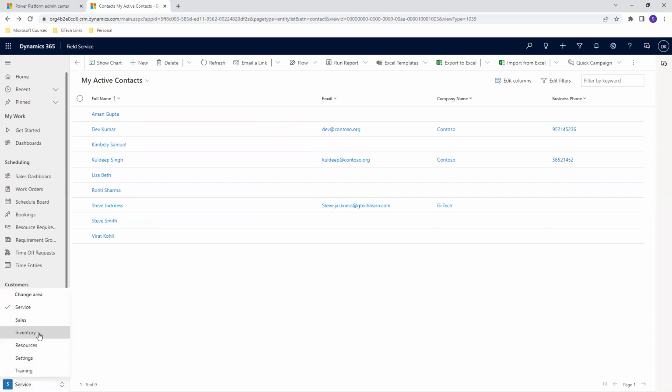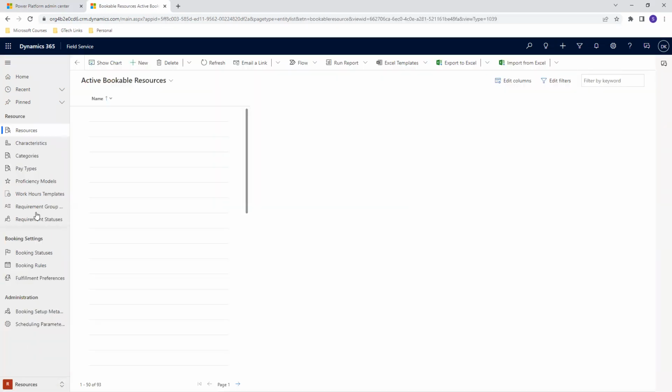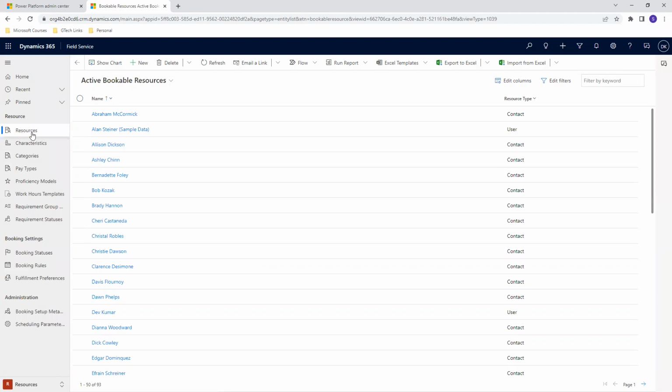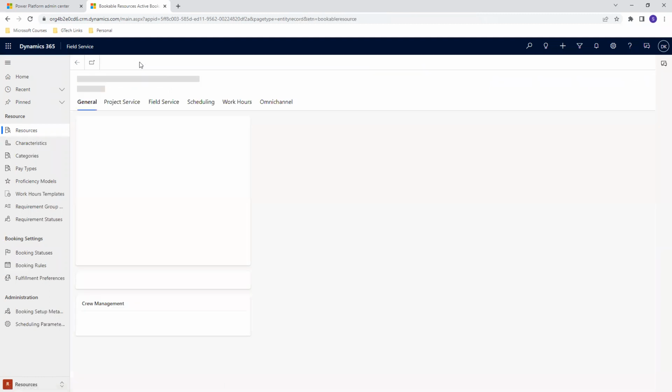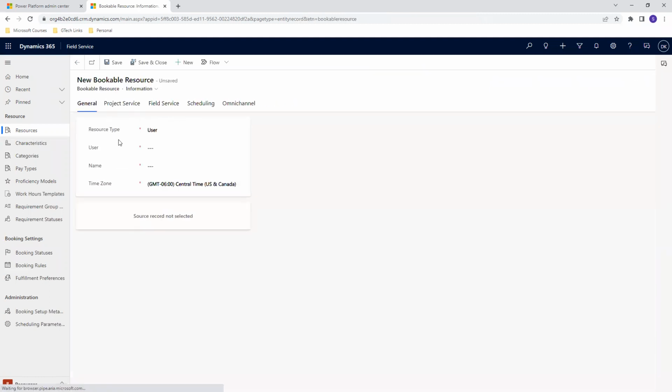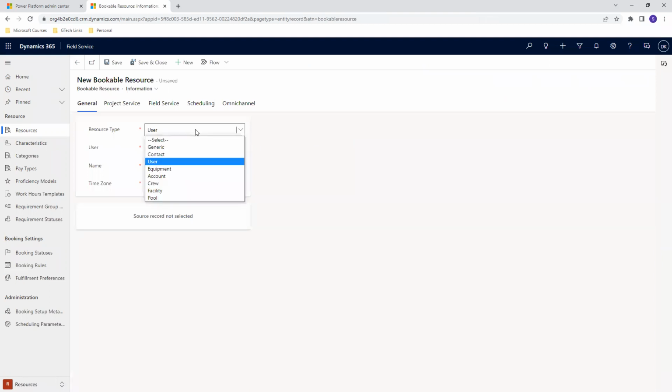So I'm going to change my area to the resources first. Then I need to select the resource button, which comes under the resource group. From that area, I need to select the new button. And then we can specify what kind of resource it is going to be: whether I'm selecting a user, a contact entity, a general resource, an equipment, a contact, a queue, a facility, or a pool. So I can decide that.